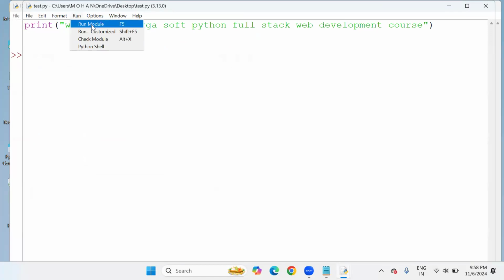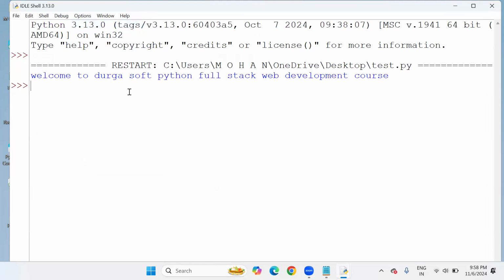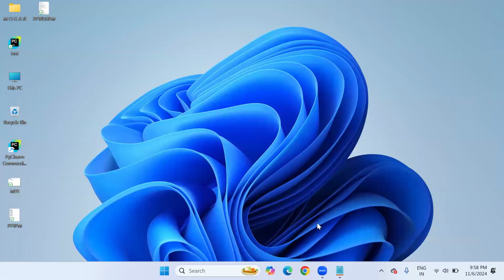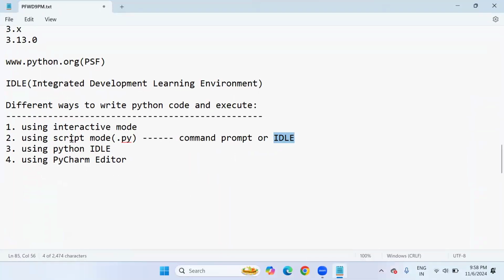Why? Because in the Python language, every .py file acts as a module. Or else you can hit the F5 shortcut key from your keyboard, which means Run Module. Welcome to DURGASOFT Python full stack web development course is coming here. So writing the code in Notepad editor and executing it is like this. This is called script mode, as opposed to interactive mode.